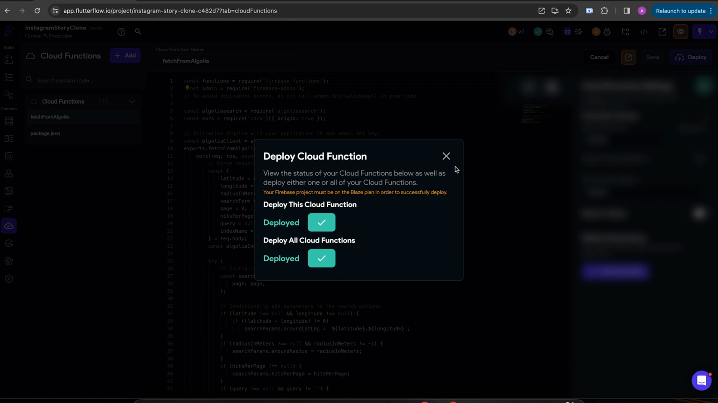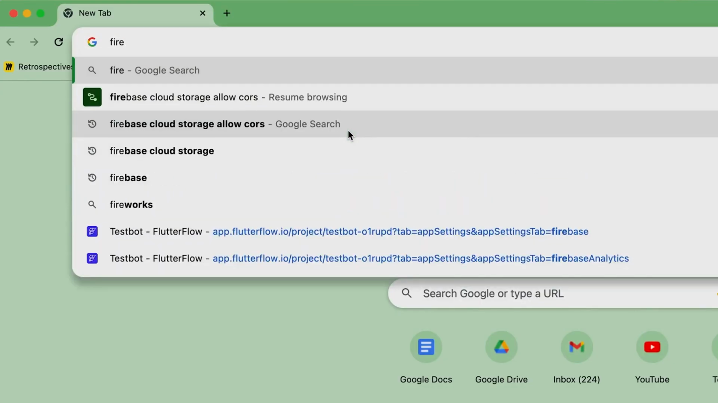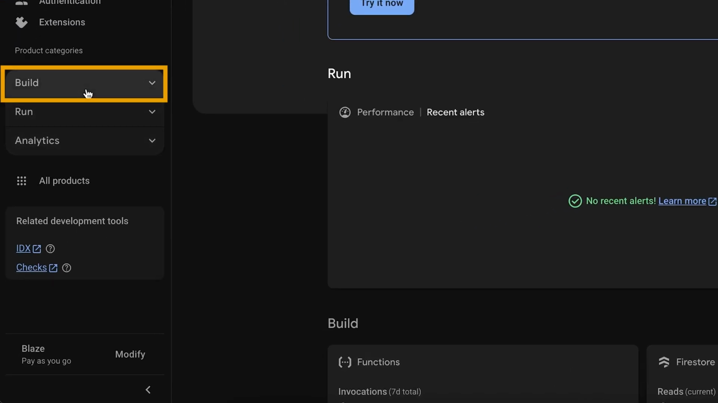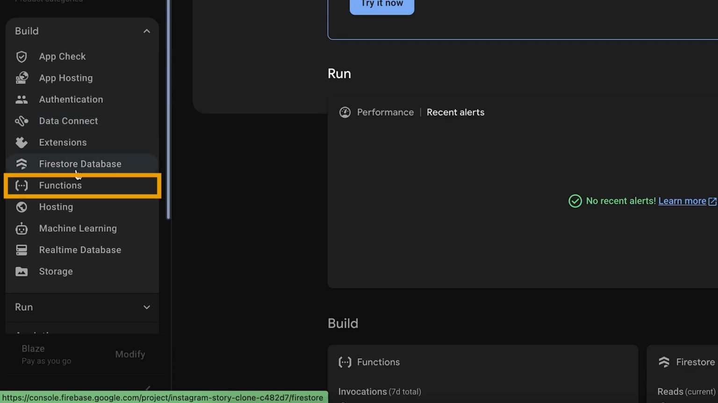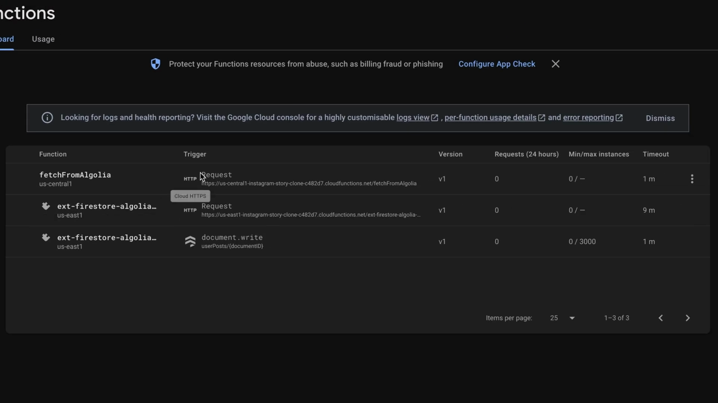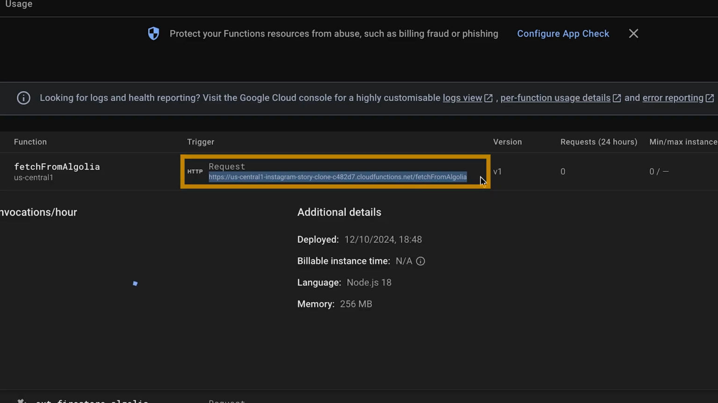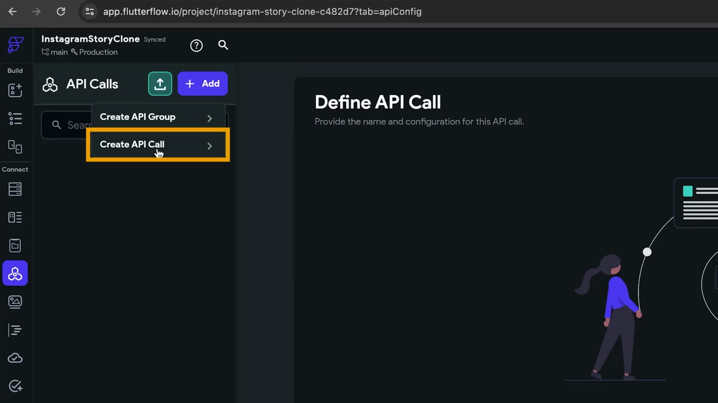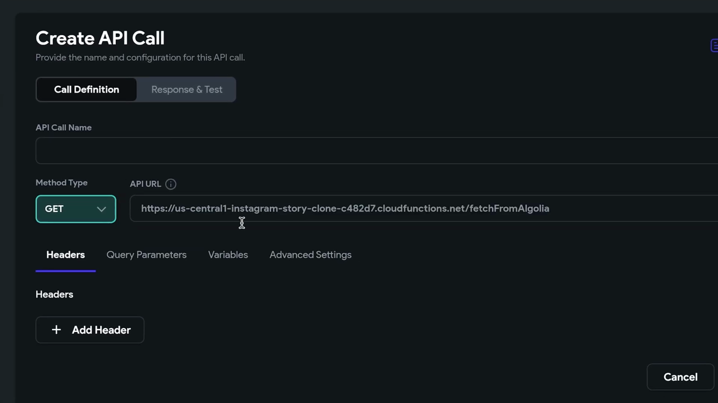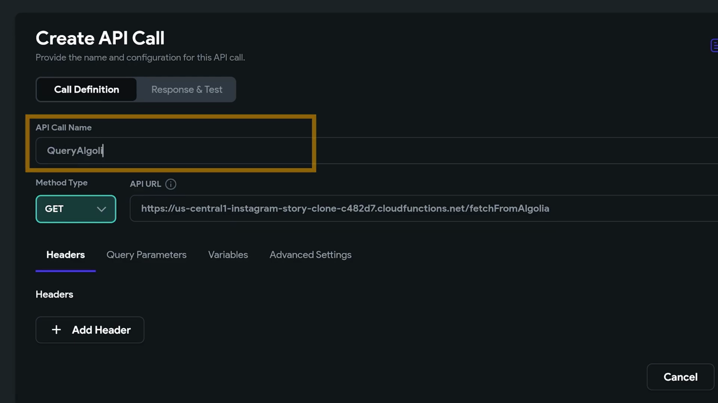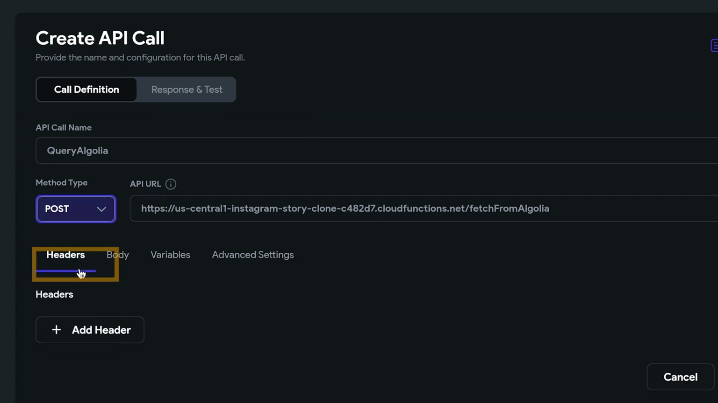After the cloud function is deployed, we have to open up our Firebase project and under build, open up functions. Here we can see the URL path of the deployed cloud function. So just copy this URL, head back to FlutterFlow and create a new API call and paste the URL over here and give it a good name. And the method is post.